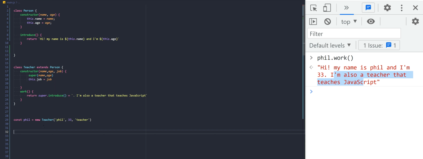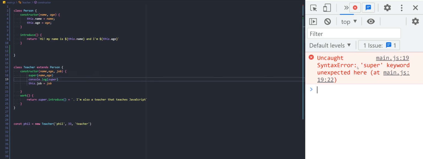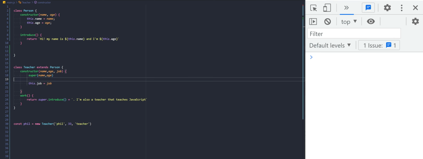It's a very special keyword, and you cannot console.log super. Let's try that. console.log(super). Let's see what we get. Uncaught SyntaxError: 'super' keyword unexpected here. So you cannot console.log it. It's just one of those weird things, okay? All right, sounds good. Let's move on.